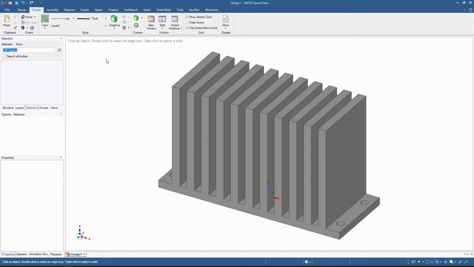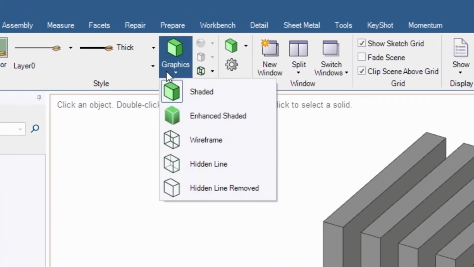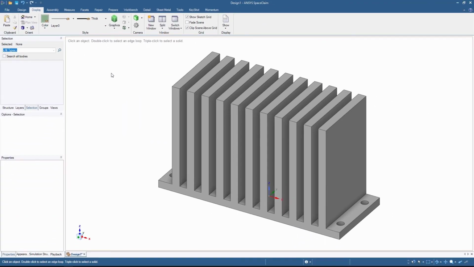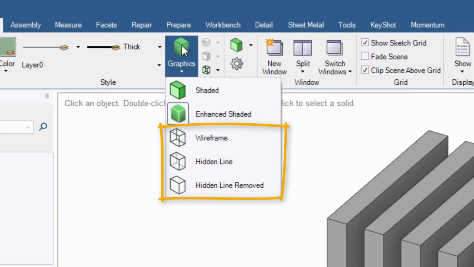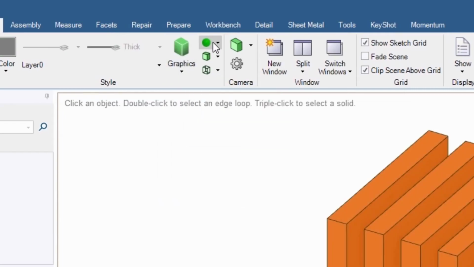We can modify the way the model is shown using these options here. Shaded gives a realistic look to the model, and Enhanced Shaded makes it look even cooler by adding some lighting effects and shadows. The wireframe, hidden line, and hidden line removed options are useful to better visualize complex models.